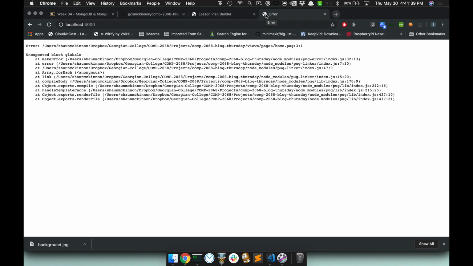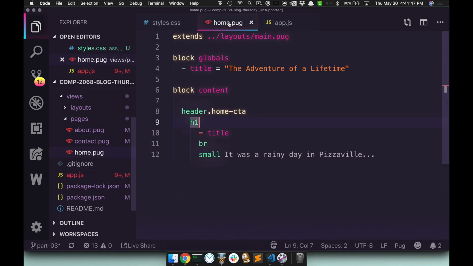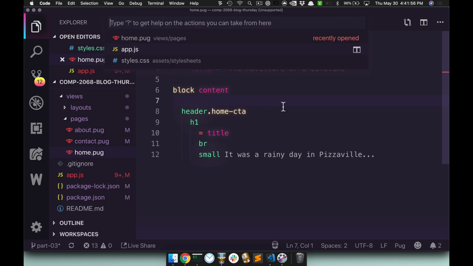Because I got block variables. And that's because we actually need to make some changes in our main.pug, where I'm using these block globals up here but haven't defined them in the main.pug yet. So we're going to flip over to main.pug, and I'm actually going to cheat.